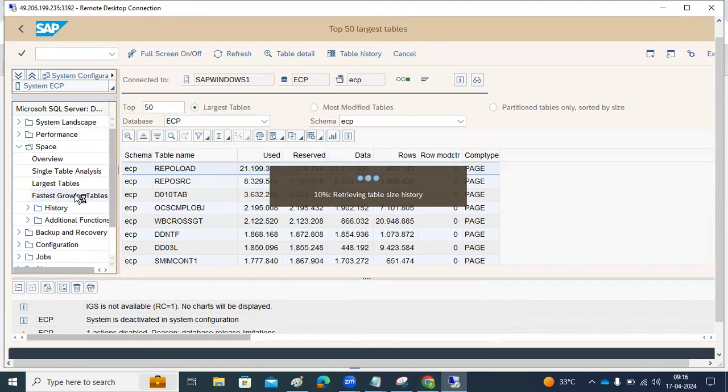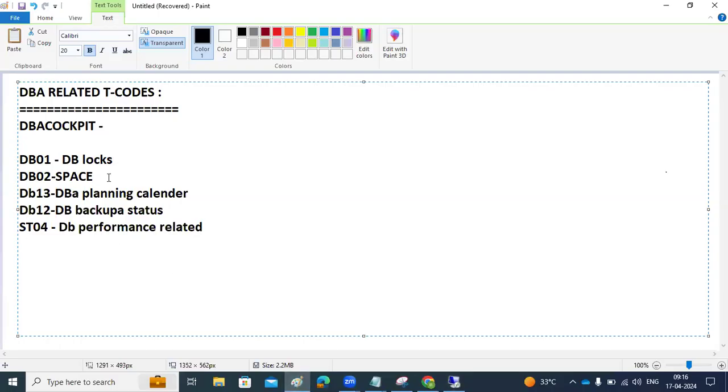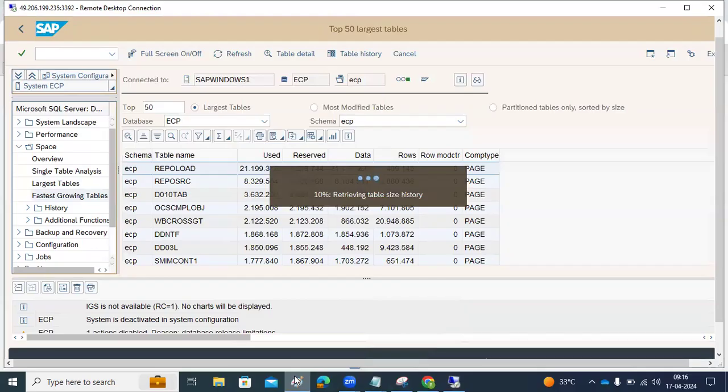And also history, single table analysis. The entire DB02 transaction code is for finding the space of the tables: fast growing tables, largest tables, and single table analysis, like history, for example how much data we received from the application level last month. All the information we can find here is space related.